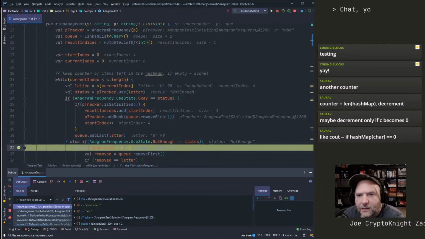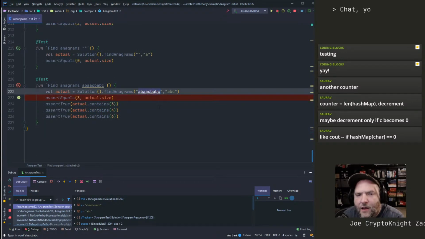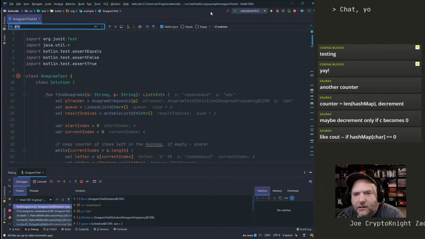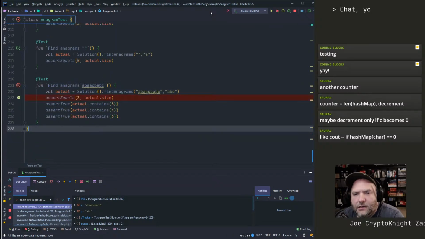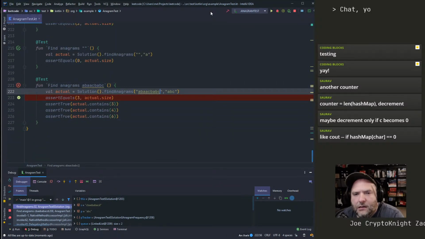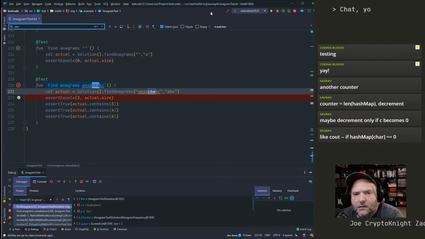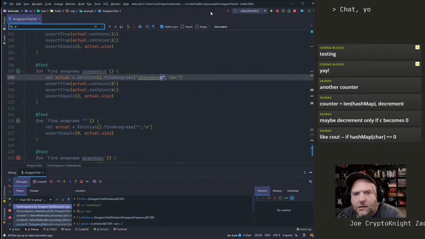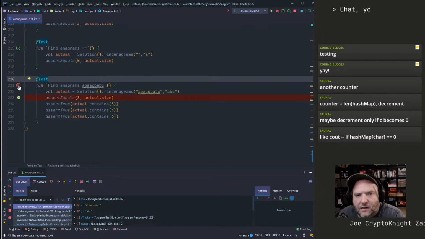CBAE, BAB, ACD. What? Do I have something hard-coded? CBAE. What? I mean, am I... So this is the first breakpoint that I should hit. Let's just try that.